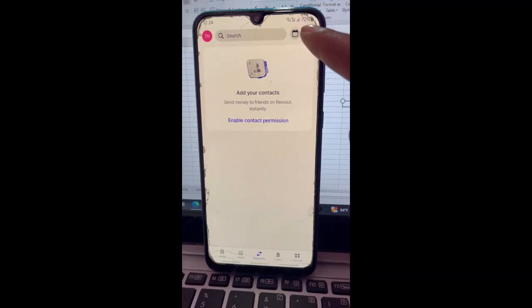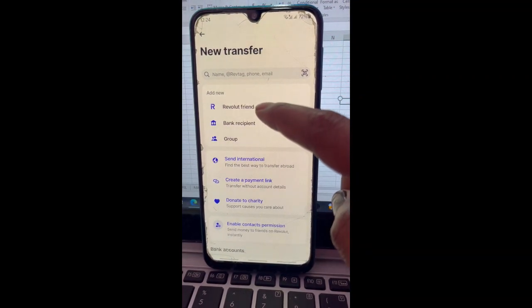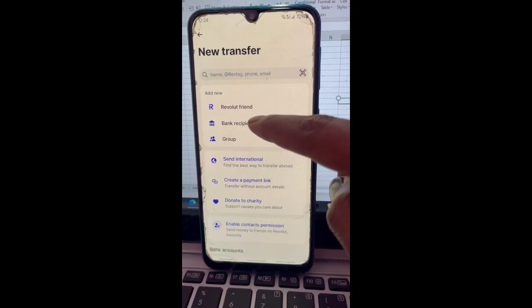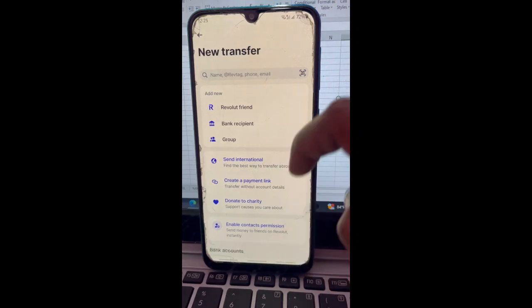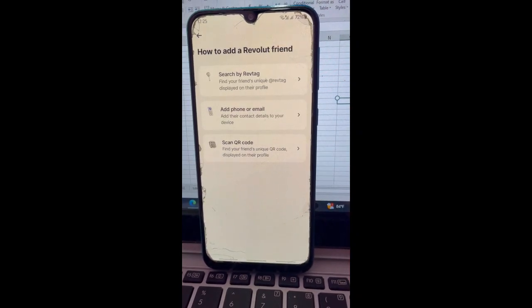add the contact, you can hit this plus option here and then click on new transfer, and then you can select a friend from Revolut if you are sending to Revolut, or to your friend's bank account, you can select that. So if you're sending to your Revolut friend, simply click on Revolut friend, and then you can add in their details.